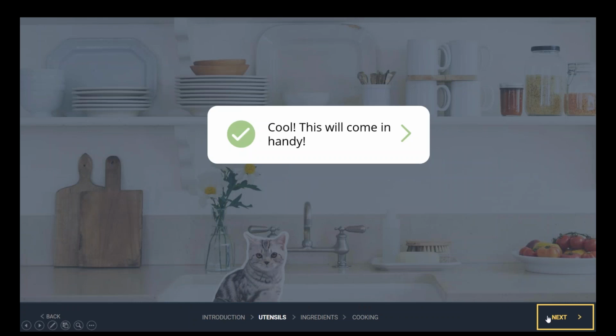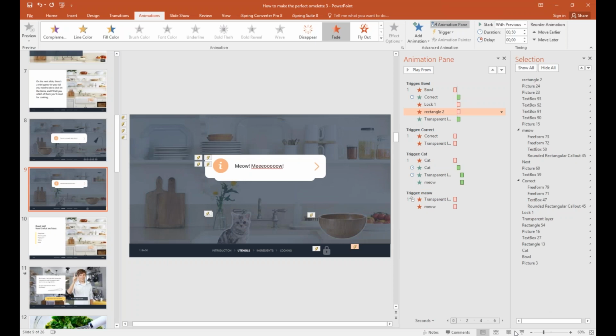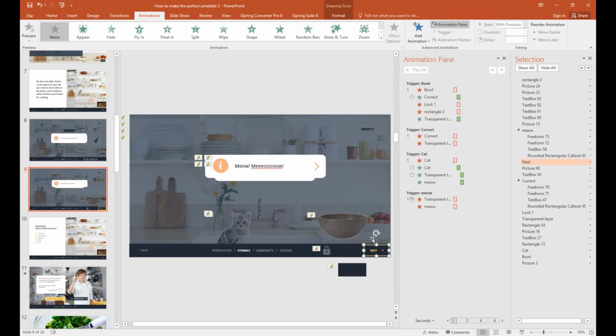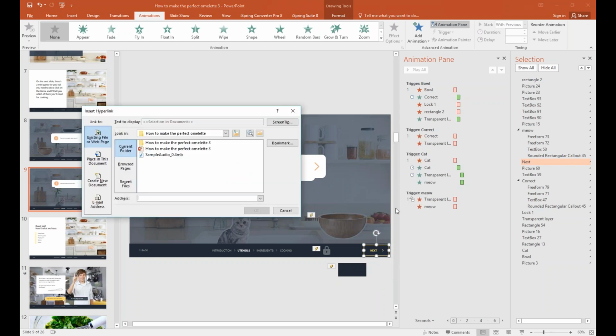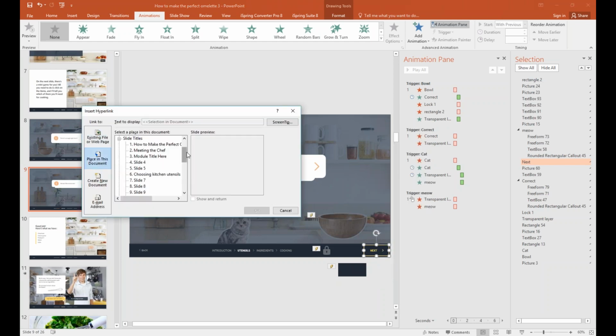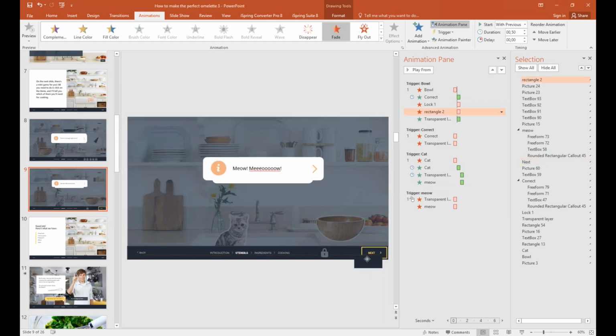Let me also tell you some information about the hyperlink on the next button. Actually, we have a transparent layer on it with a hyperlink to the next slide. And in our case, to add it to this button, you should right click on the next button and then choose the Hyperlink option in the drop-down list and select a place in the document. In my case, the 10th slide in the presentation, and click on OK. So let's check this.